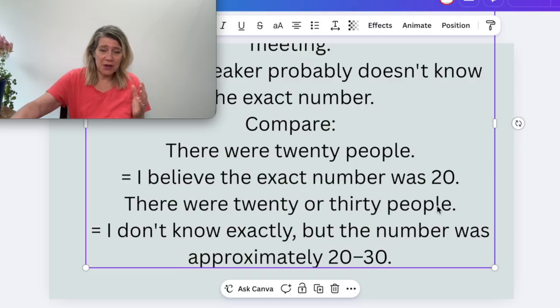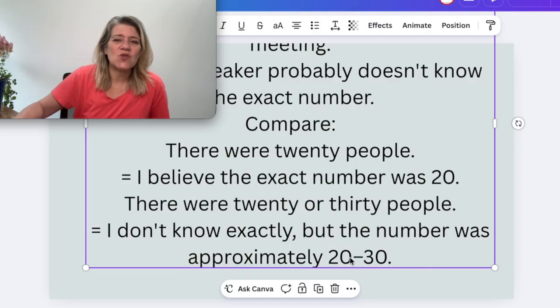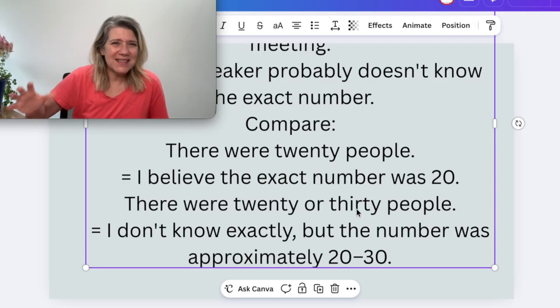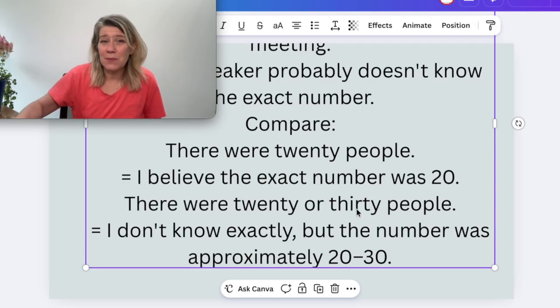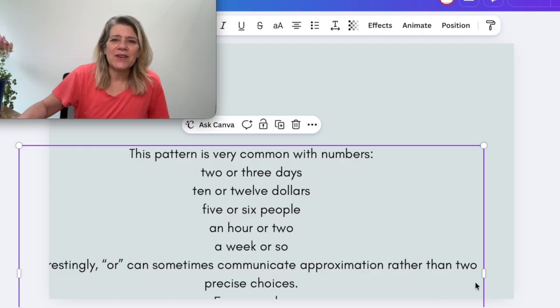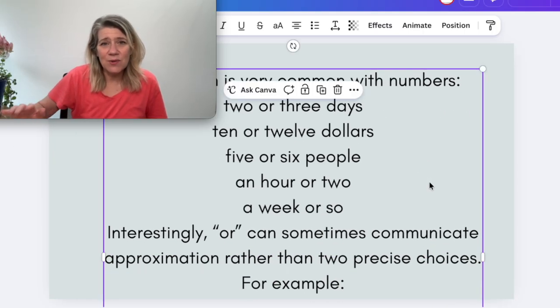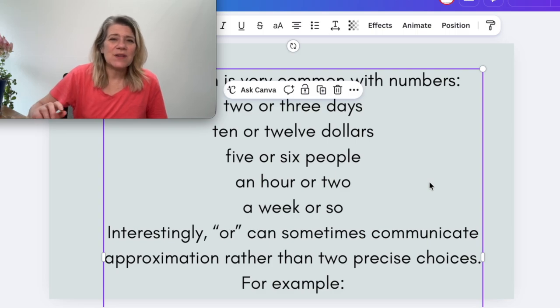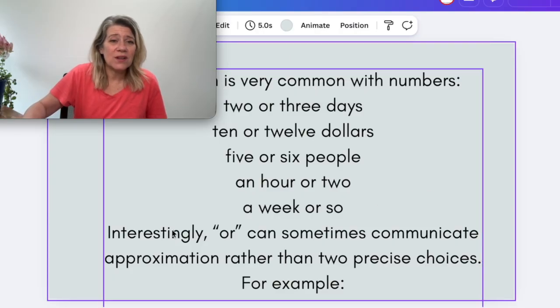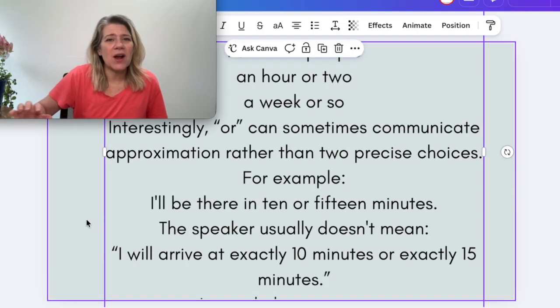There were 20 or 30 people. Could have been 20, maybe 25, maybe 21. Saying 20 or 30 gives me a range so I can be more correct. And this pattern is very common with numbers. We might say, I'll see you in 2 or 3 days. It was $10 or $12, 5 or 6 people, an hour or 2, a week or so. Or can sometimes communicate approximation rather than precise choices.